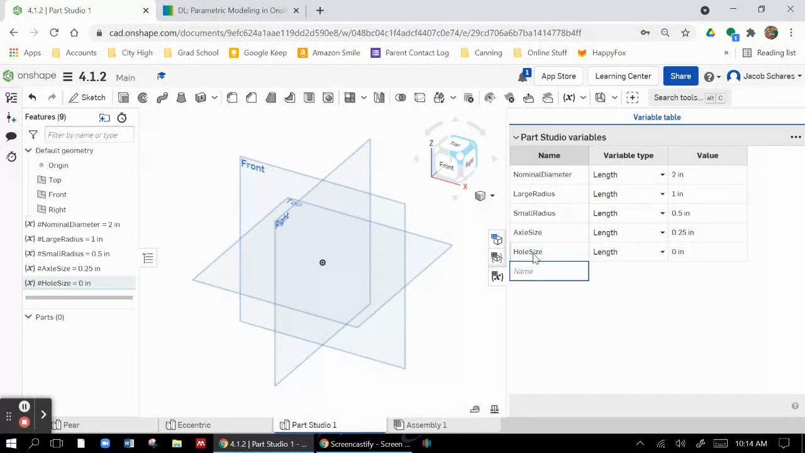In order for ours to actually work, what we found is that the best hole size to use is actually the axle size plus 0.005. Whoops, axle size plus, why didn't that work? Axle size plus 0.005. Did not let me put that many zeros in there.